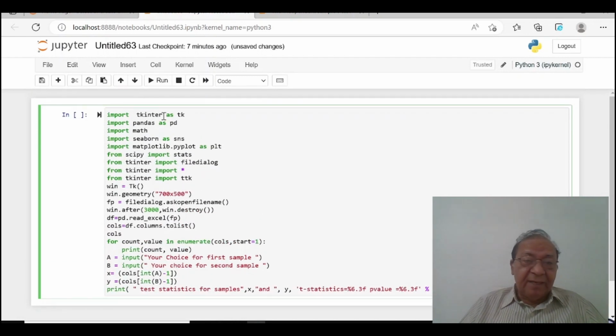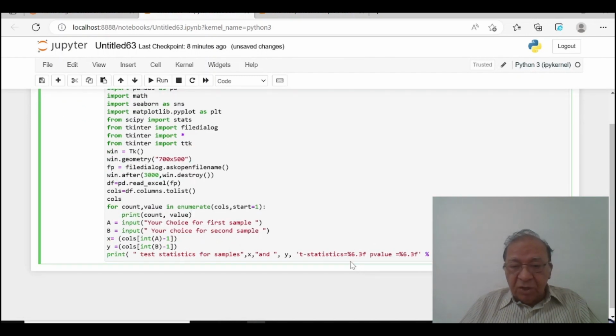First, it will take some time to import tkinter, pandas, and math. Many of these may not be useful here, but we are importing everything in case we want to make changes later on. Here, %6.3f will change the output, which had so many decimals, to up to three decimals. Let us run it.